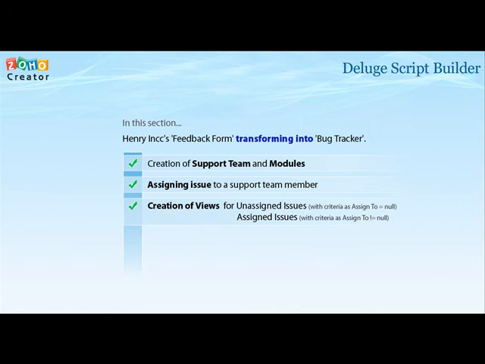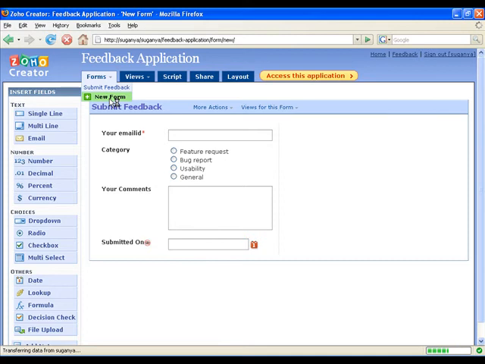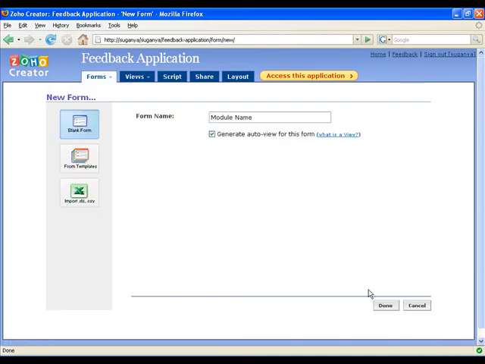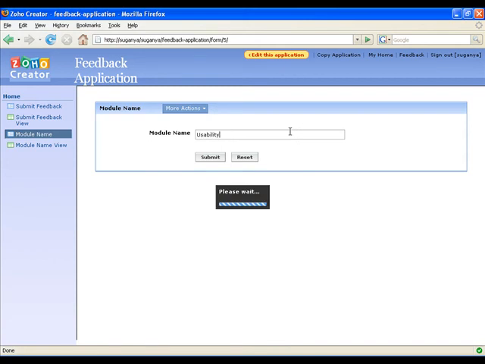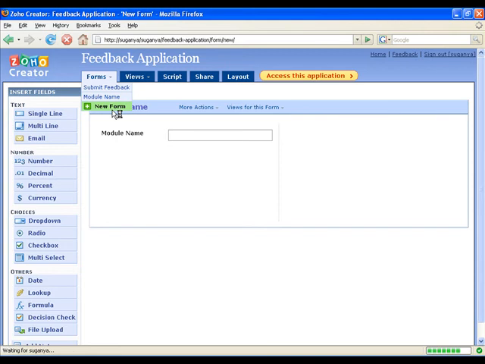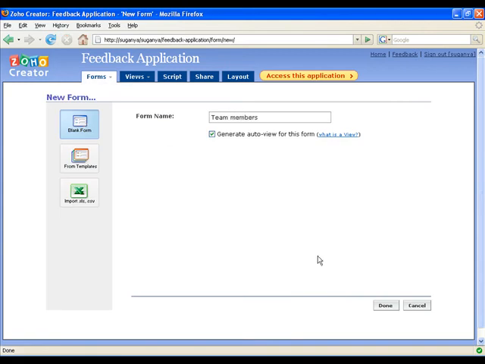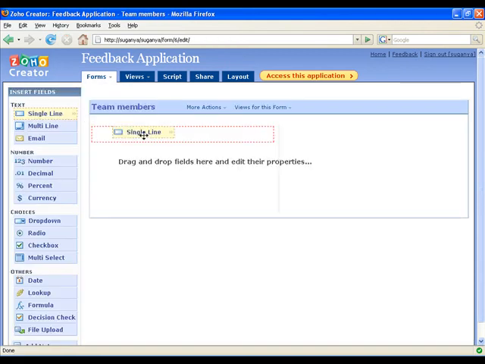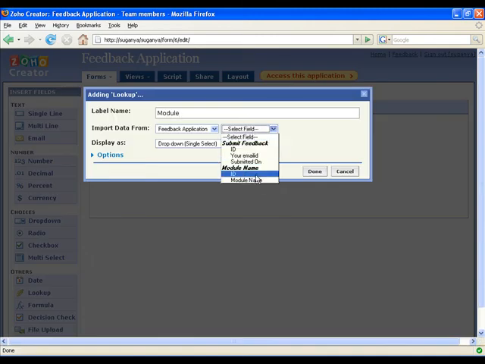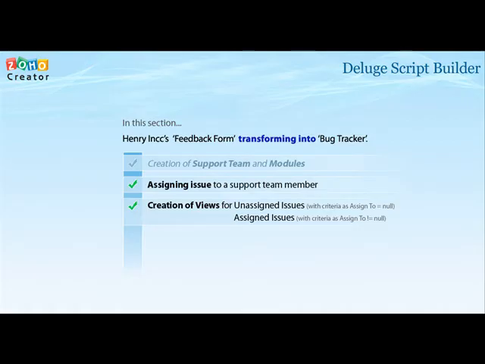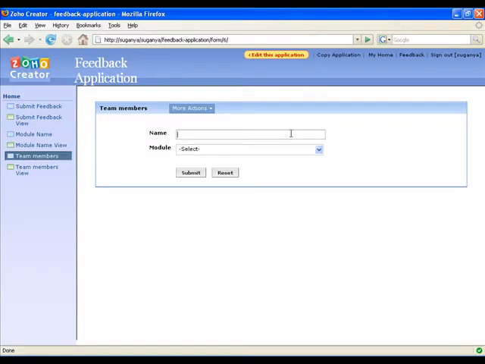For this evolving bug tracker application of Henry Inc., let's add the following. For this, let's create a form, module name, and enter scripting, GUI, and usability as values. Let's also create another form, team members, to add the support team. Let's have a name field and also a module field that will import data from module name form. Let's enter team members and also associate them with module names.